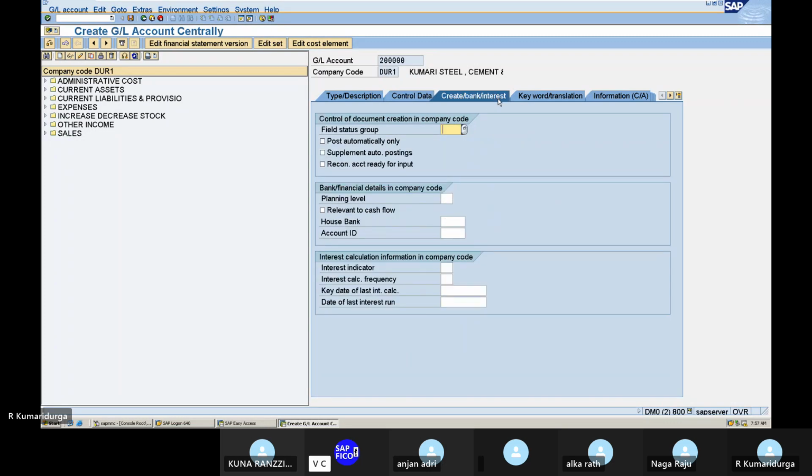And go to the create or bank interest. In the create or bank interest, you can just take out Z067. Z067, and go to the save button and save it.